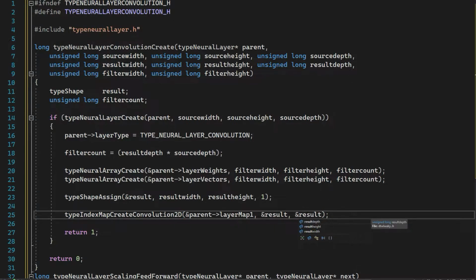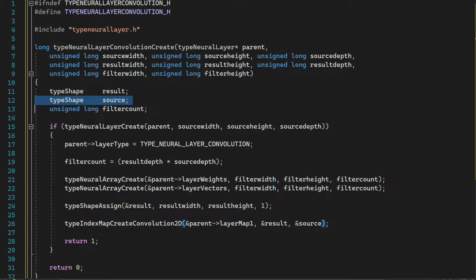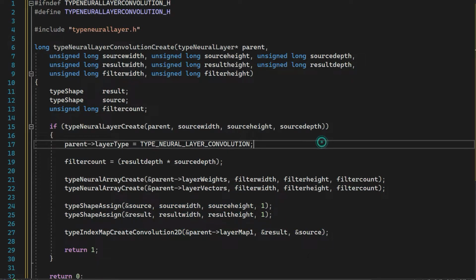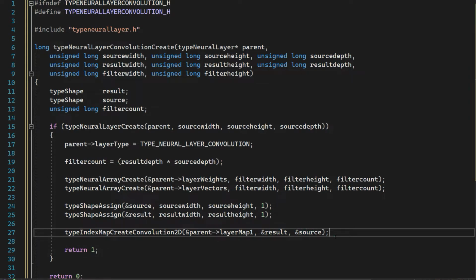Or maybe not. Okay, now I'm confusing myself again, because if they're not the same size, then we need to know that. Source, result. If they're not the same size, we need to know that. Result, source. Yeah, whatever. Just in case, I'm going to include both.